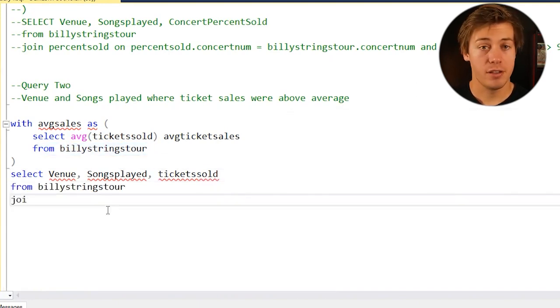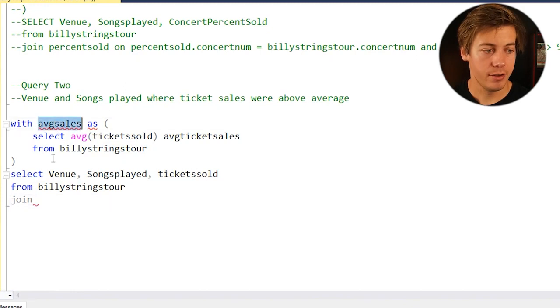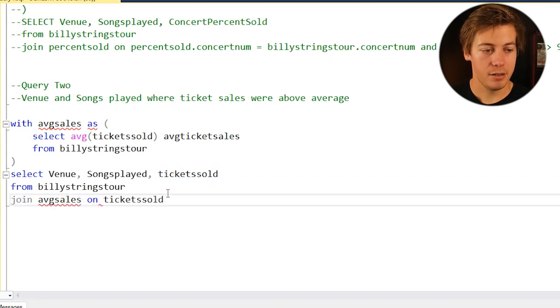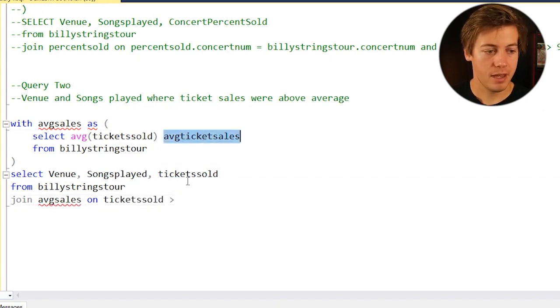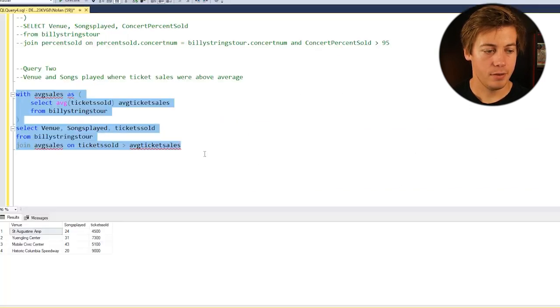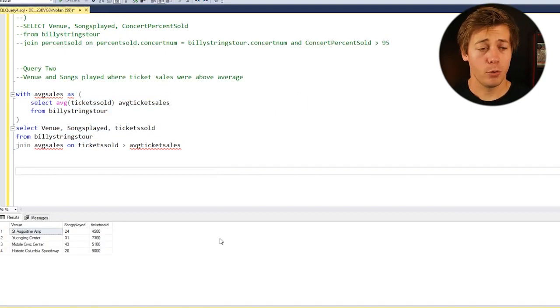We're going to grab from Billy Strings Tour. And now we're going to join to this with statement. So join average sales on, and we're looking for tickets sold need to be greater than this average ticket sales. So grab that over here. And looking for everything that's above 4140. And you can see that we had four results, 4,500, 73, 51, and 9,000. And you can see the total amount of songs played.